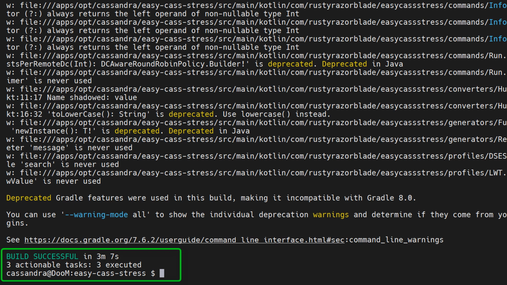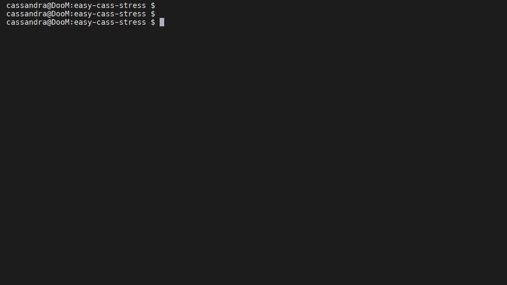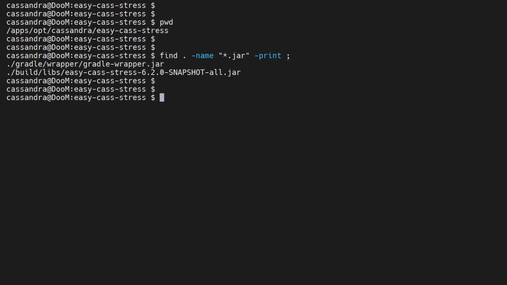As you can see here, after a few minutes, we have built this project successfully. Also notice that now when I search for the jar files, I found a new jar file called EasyCast Stress 6.2.0 snapshot-all.jar. This is the final compiled jar file for the EasyCast Stress tool.